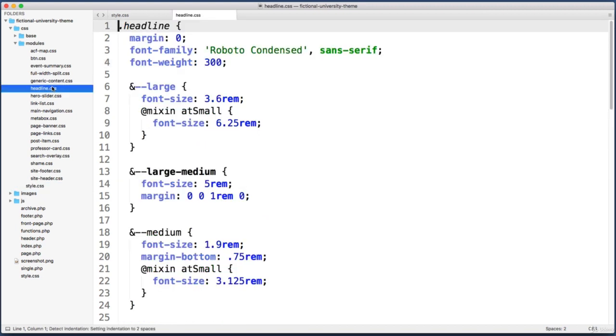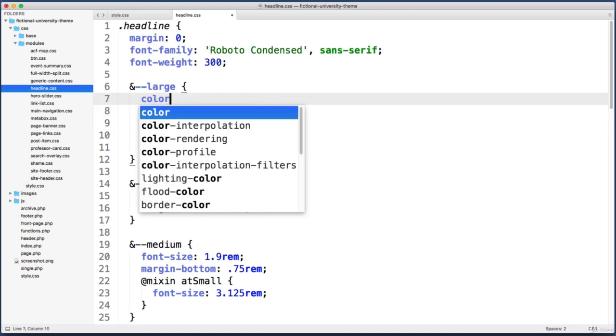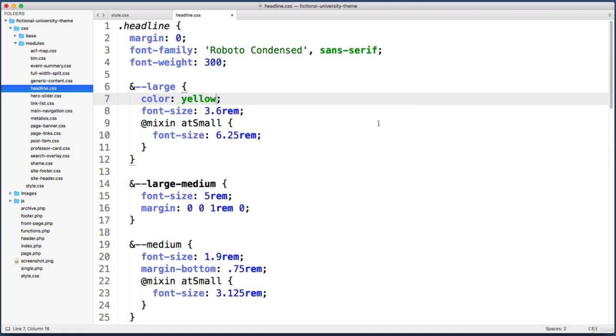headline.css. Okay, so on line 6, I'm creating a rule that targets a class of headline--large. Here you can see I'm assigning a font size. So right above this font size line, why don't we just say color yellow? Okay, and before I save that, I want to show you something cool.